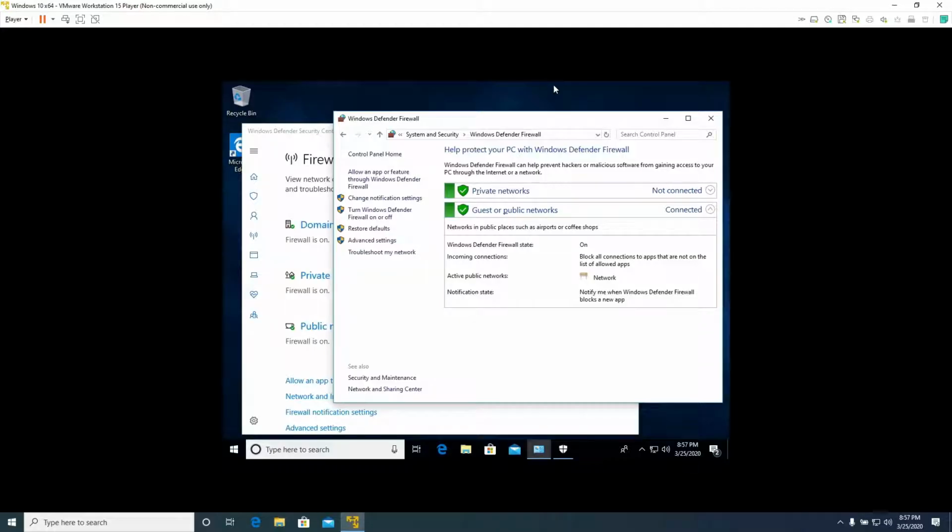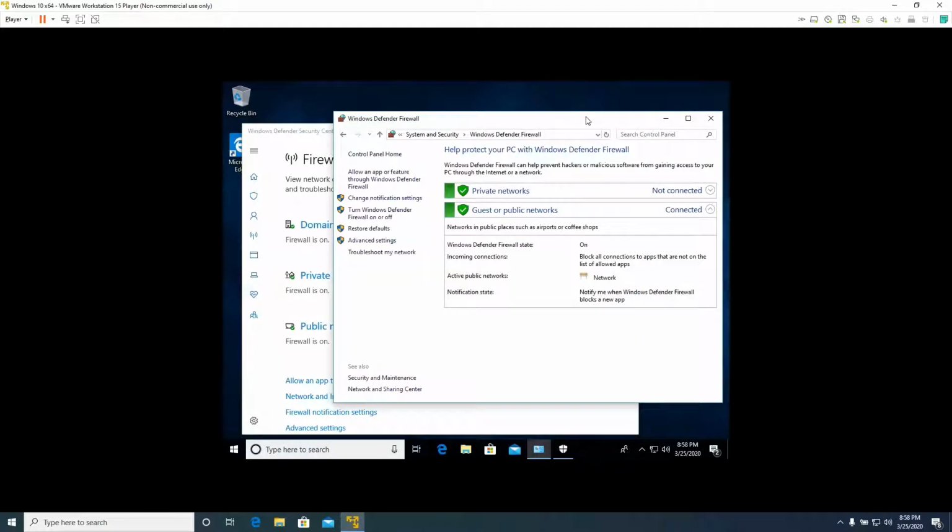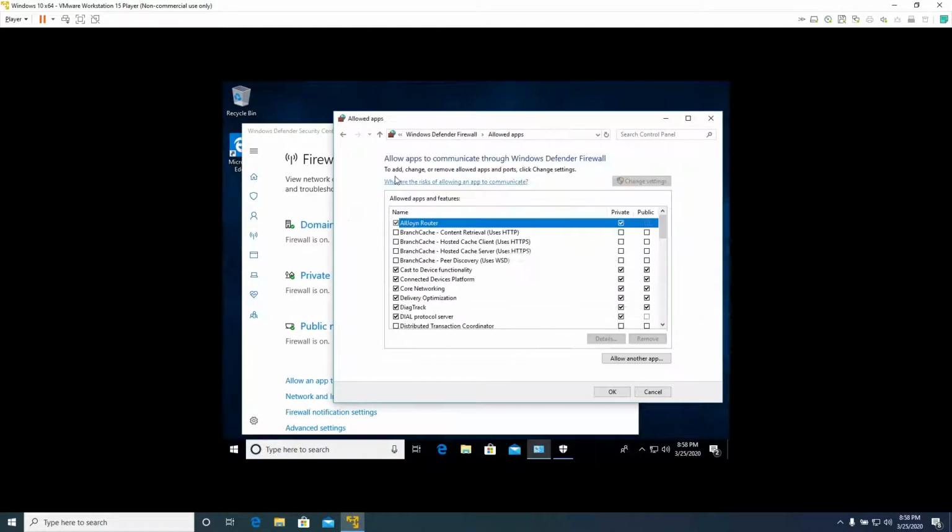Alright, now that I got the virtual player set up, we can go ahead and take a look at how to add a program to the Firewall app. Basically, you can either do it through the Windows settings features or the control panel. We're going to take a look at the control panel, which I prefer.